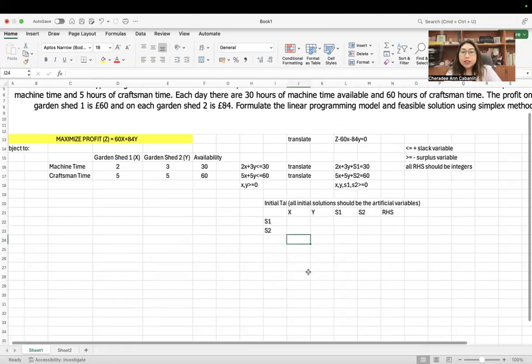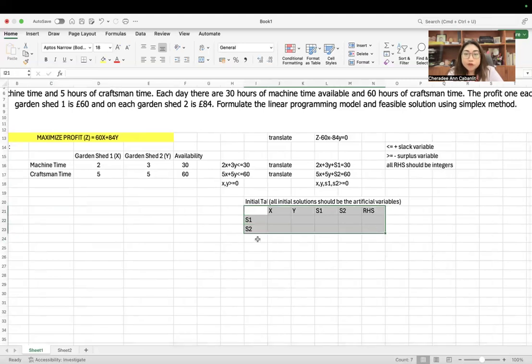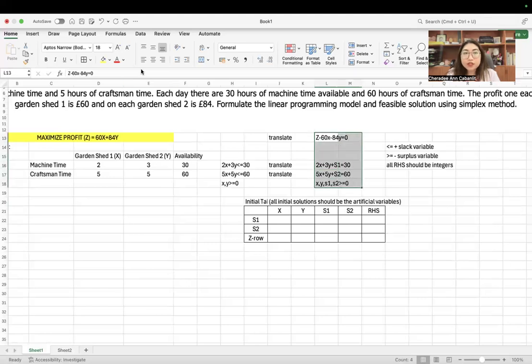All right. Now, of course, don't forget your Z. So we put in the coefficients for the table first. Guys, you just write your coefficients from this, your new LP model, the translated version into equalities. So for the first constraint in the S1 row, we have 2, 3, 1. The coefficient of S1 is 1. There is no S2. And your right-hand side is 30.